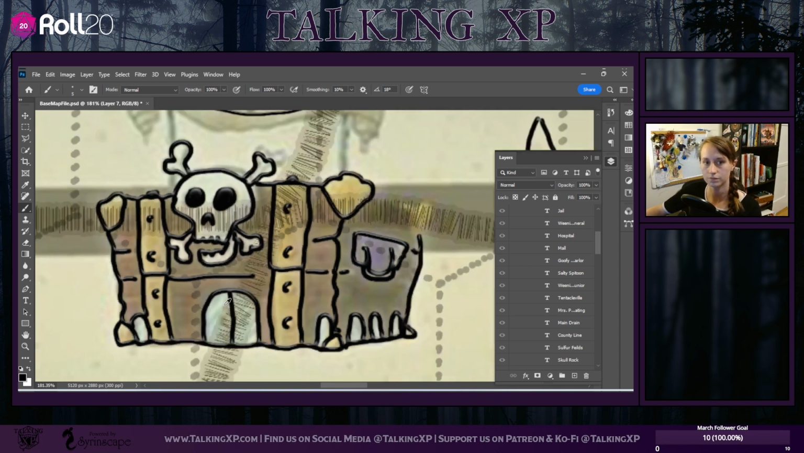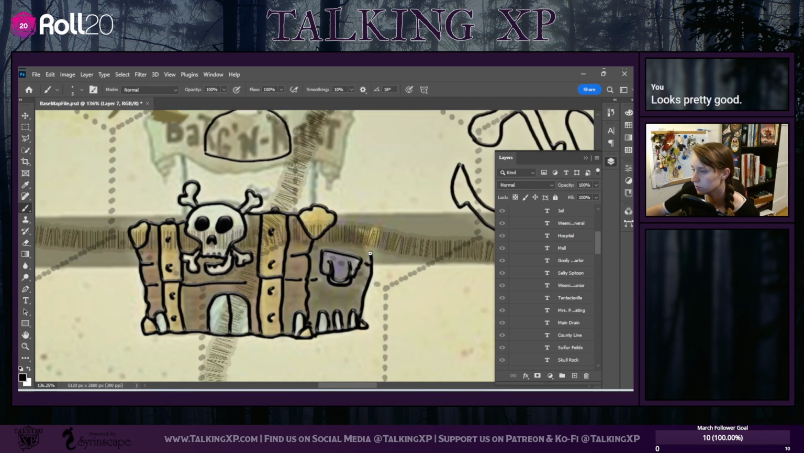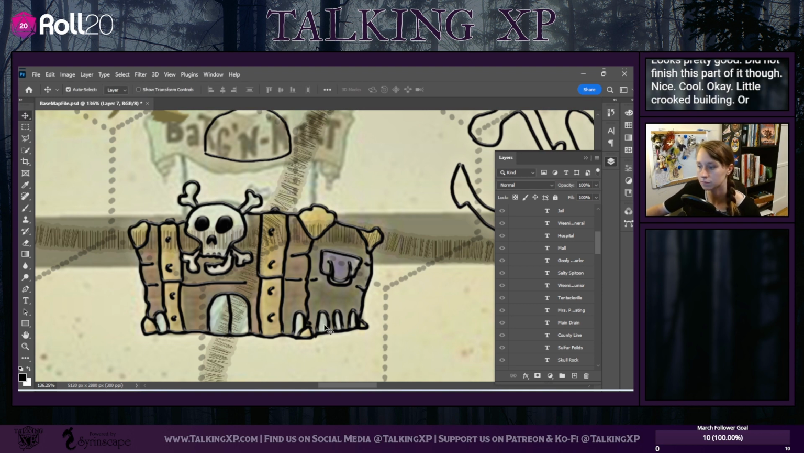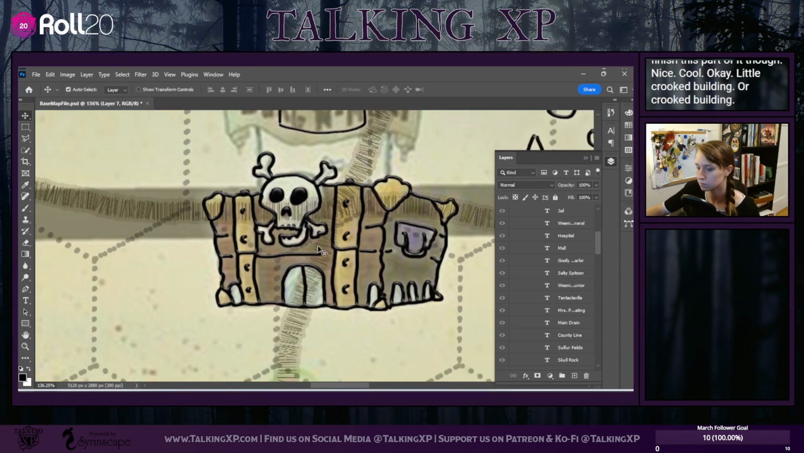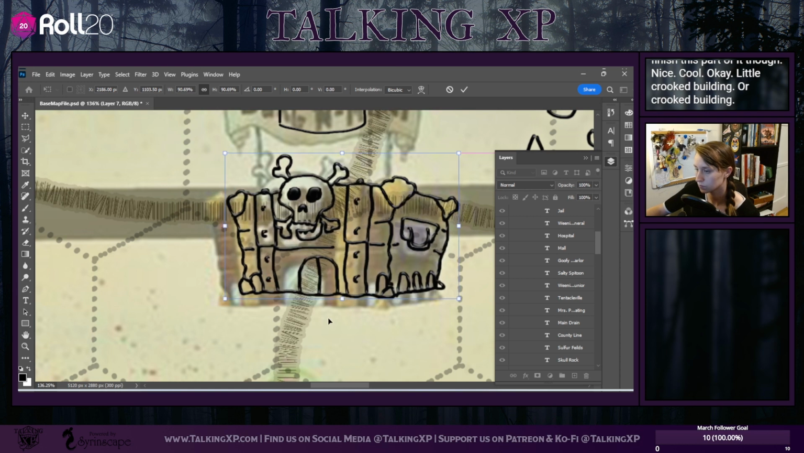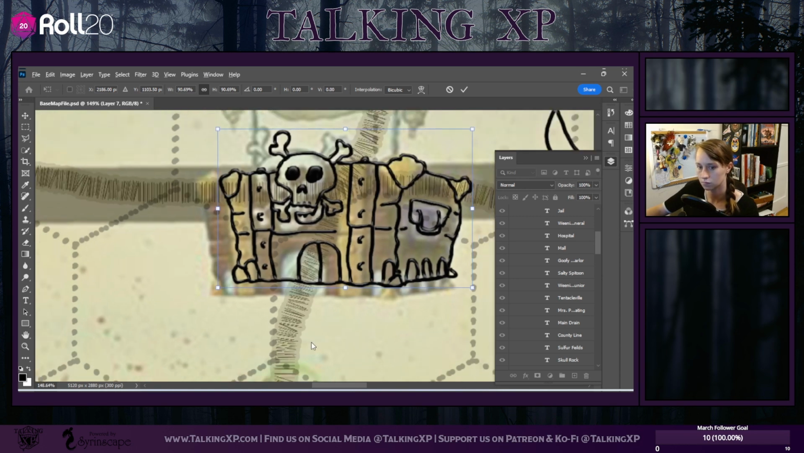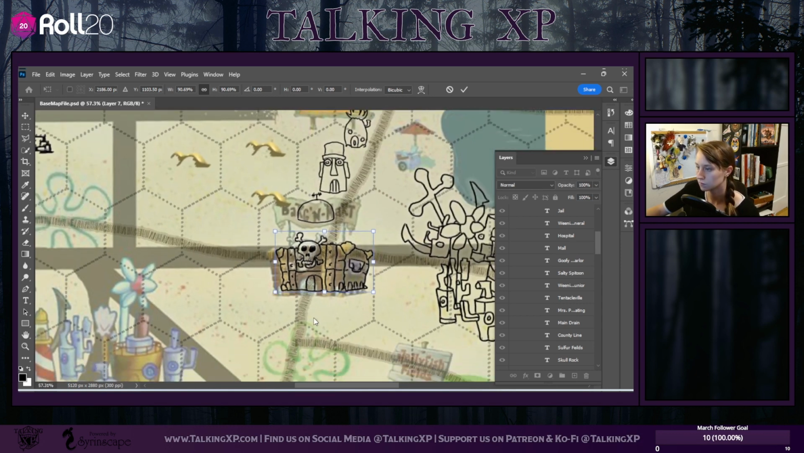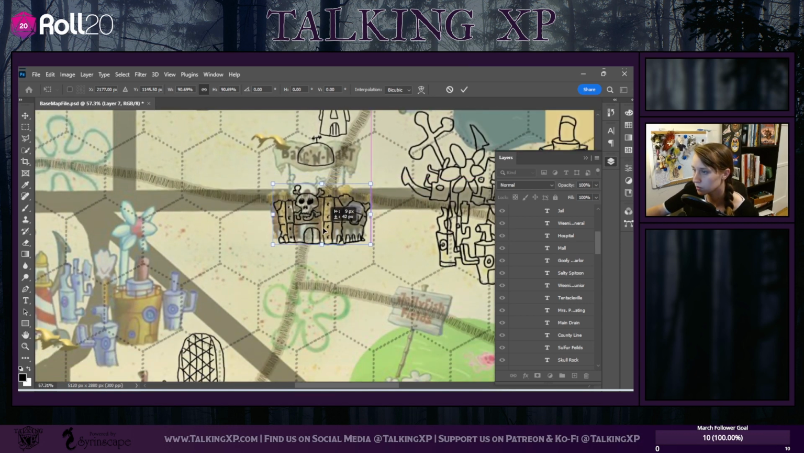That looks pretty good. Did not finish this part of it though. Nice. Cool. Okay. A little crooked building. A little crooked building. Move it over to the south side of that map.